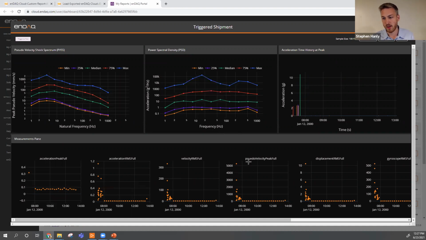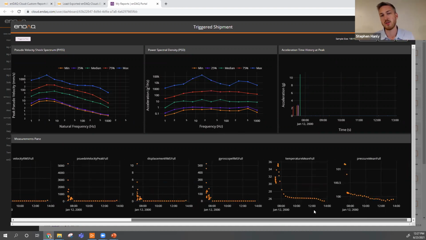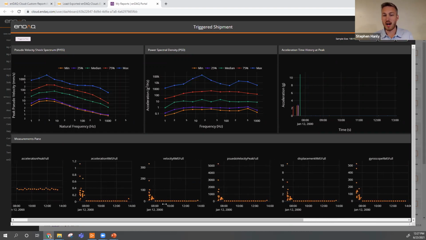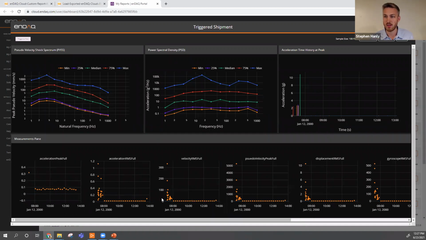And there you go. So there's the acceleration peak, acceleration RMS, all these metrics that you see in the My Recordings page. One thing to highlight is they're all orange because they're all generated from the same device. But if you did that example I talked about, you had two devices, all with a common tag, let's say shipment A, you would see two different colors for the two different devices as they change throughout the recording.